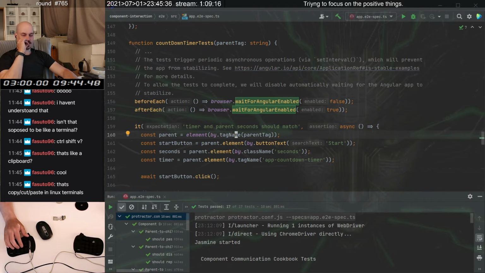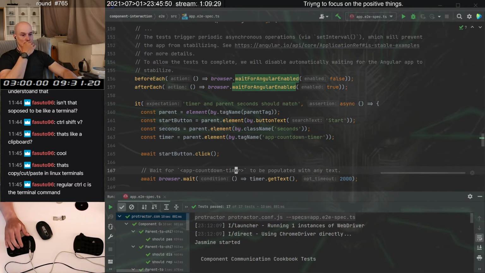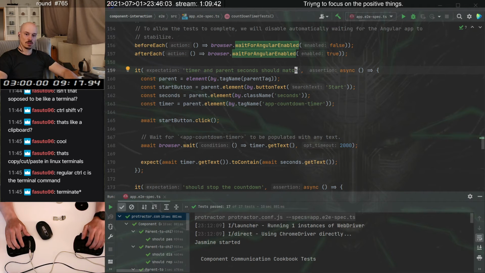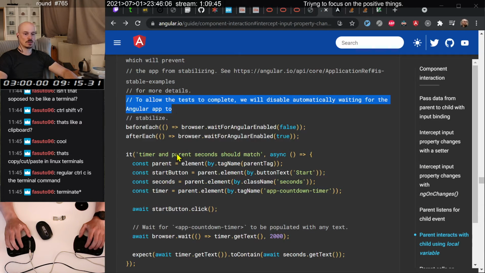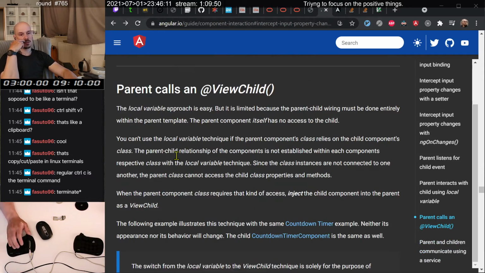I'm losing focus, so I will read this test. The timer and parent seconds should match. So this is await timer get text and await seconds get text. Okay, whatever. Control C, yeah, that terminates. That one I know. And Control D is similar. Parent calls and view child.